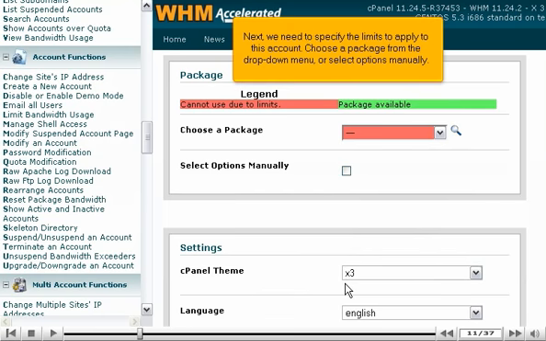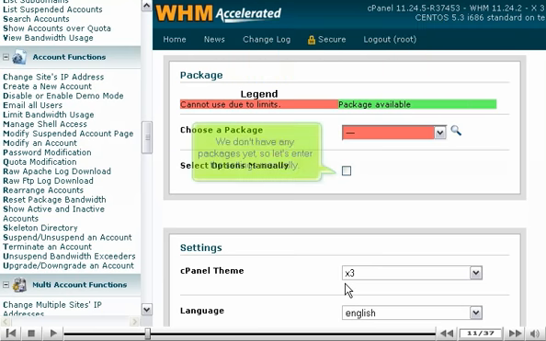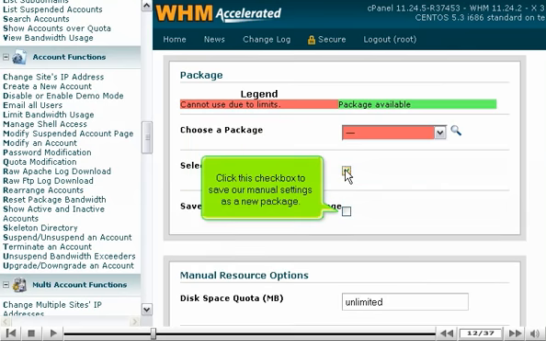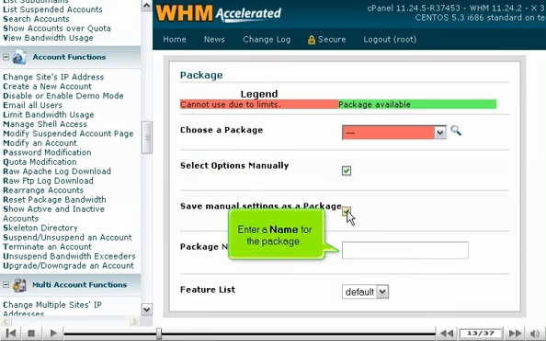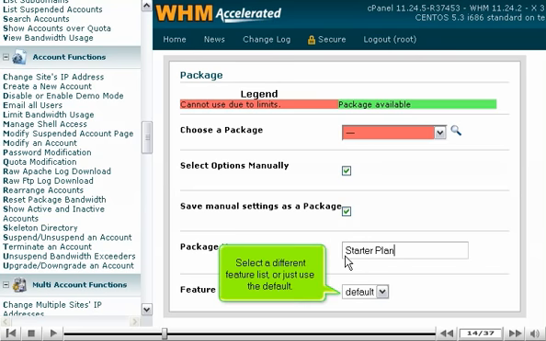Next, we need to specify the limits to apply to this account. Choose a package from the drop-down menu or select options manually. We don't have any packages yet, so let's enter the settings manually. Click this checkbox to save our manual settings as a new package. Enter a name for the package. Select a different feature list or just use the default.